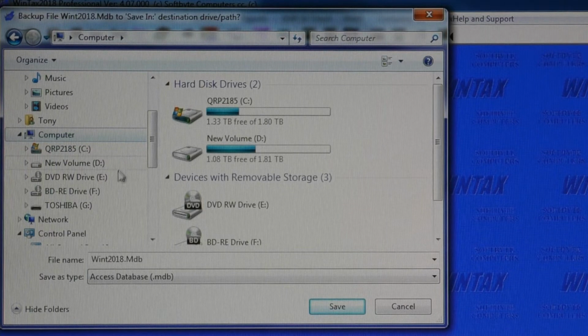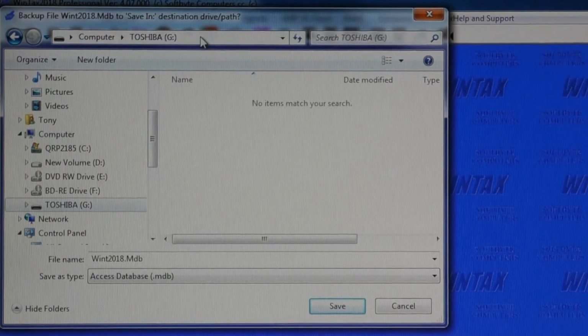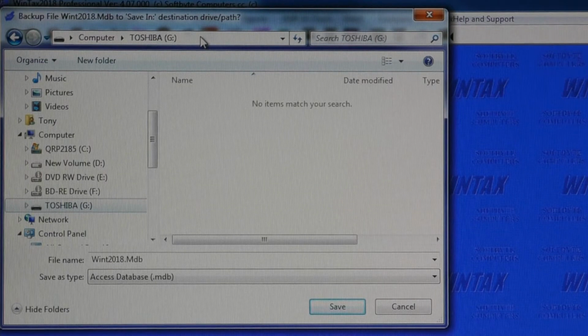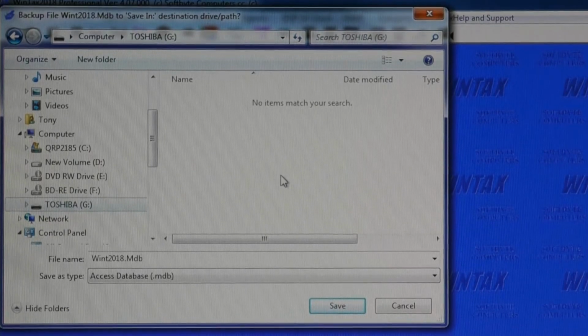Here we can see the different drives that are connected to this computer, and one of the drives is our external drive, the Toshiba drive. So we click on the Toshiba drive, and now we can see that our target drive is the external flash drive, and when we click on save, the database file will be saved to that drive. Now this particular computer uses Windows 7, but Windows 8 and Windows 10 will have very, very similar screens. You only have to tell the program where you want the database file backed up to.